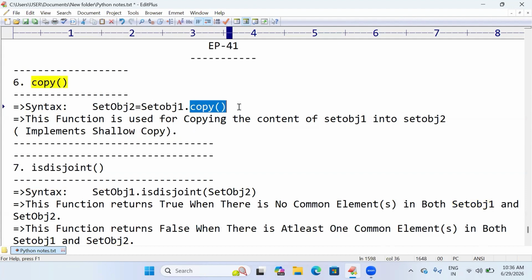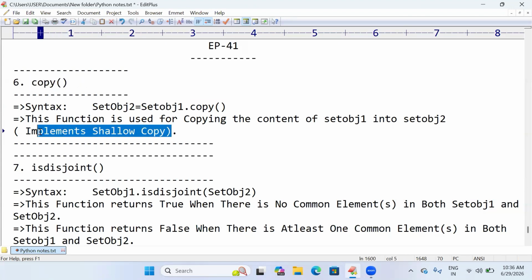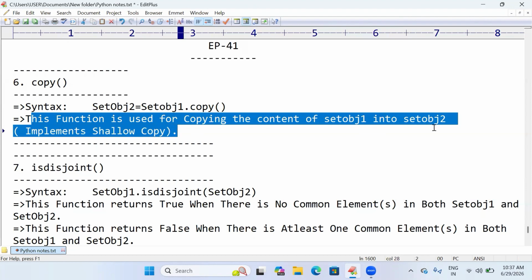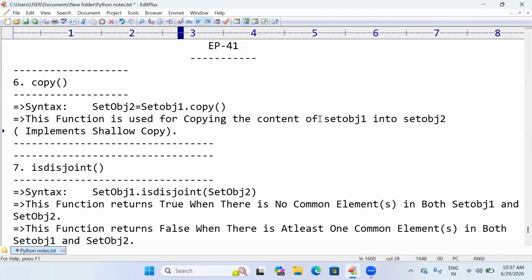Actually, we have two types of copies. One is shallow copy, another is deep copy. So it will implement shallow copy. In the video on list predefined functions, the copy function is also available. At that time, I explained what is shallow copy and what is deep copy. This function is used for copying the content of set object 1 into set object 2. In the sense, set object 1's content is going to be copied into set object 2.